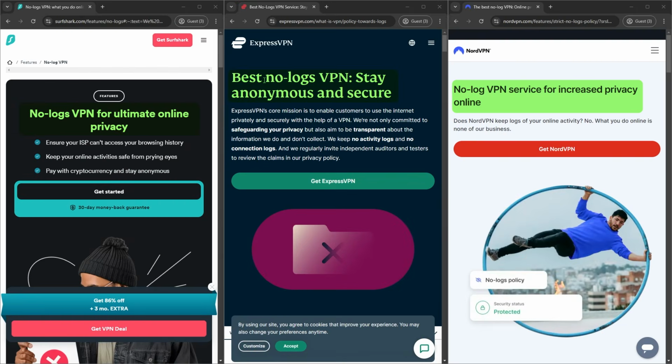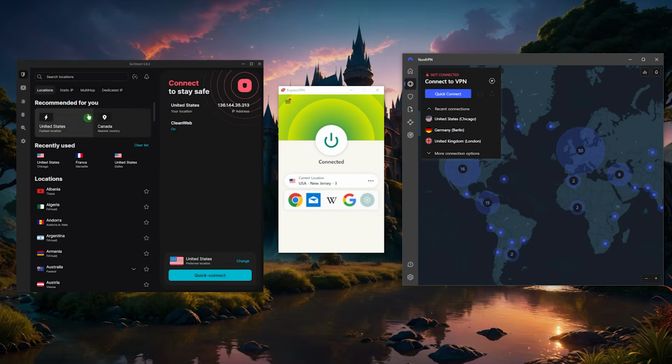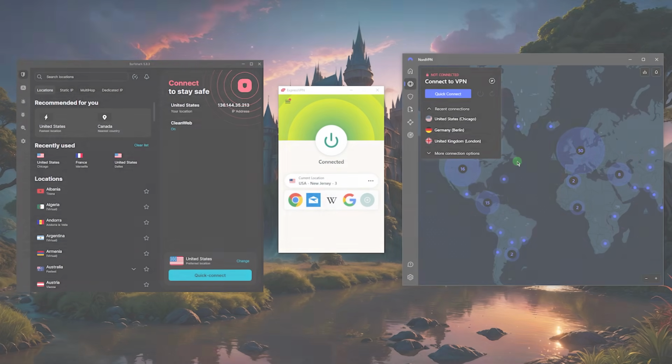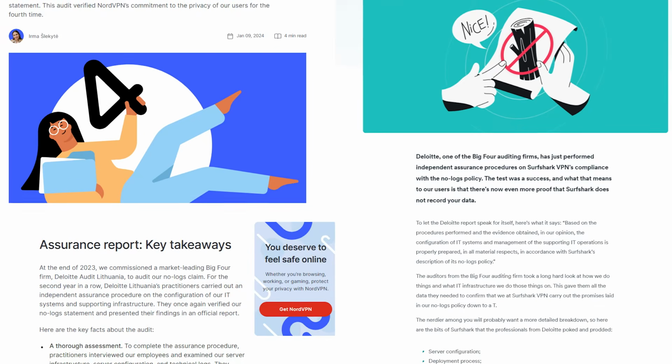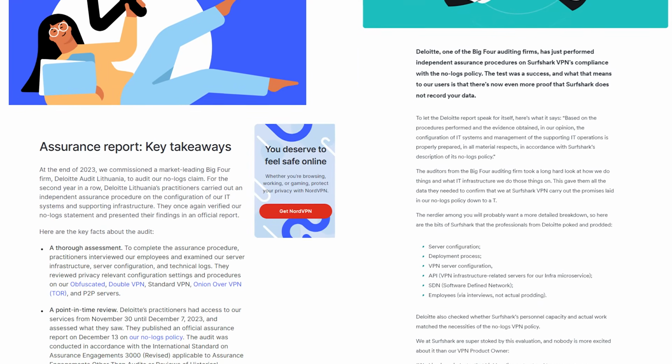server. Now, when it comes to the no logs policies, they all have a no logs policy, meaning that none of these VPNs will record any of your information. And that, of course, includes your torrenting activity. Now, NordVPN and Surfshark's no logs policies are audited, and we can see in these reports that they indeed don't log any of your information, so that's great.